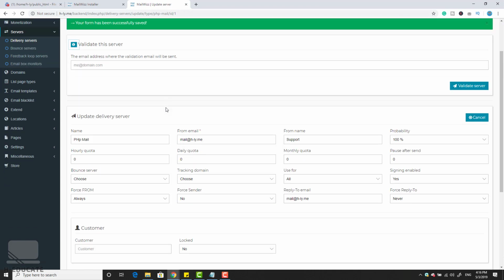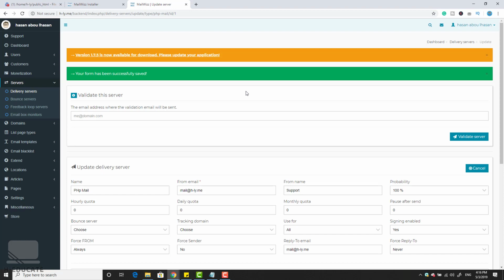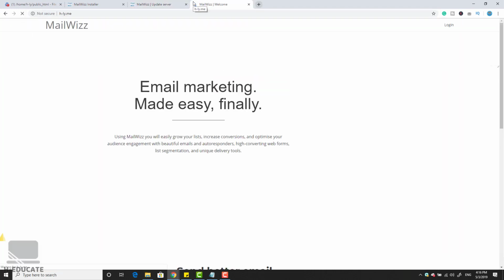And now we have a server. You can verify the server by sending a certain test email if you want, using this button here, validate server. Now we need to log into the customer's portal or the customer's web page so we can create a campaign. So let's go to hly.me directly, and this is the Mailwizz main screen.